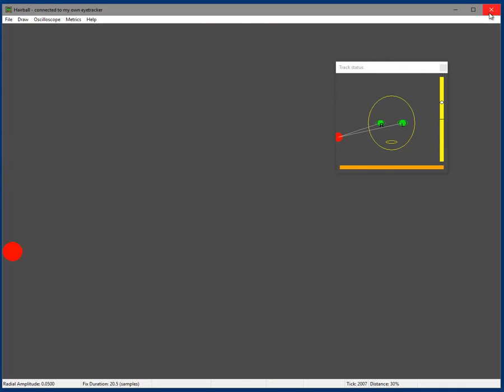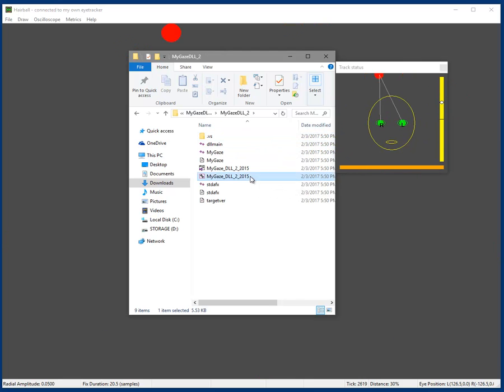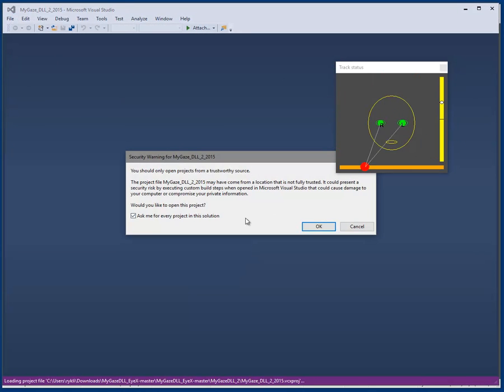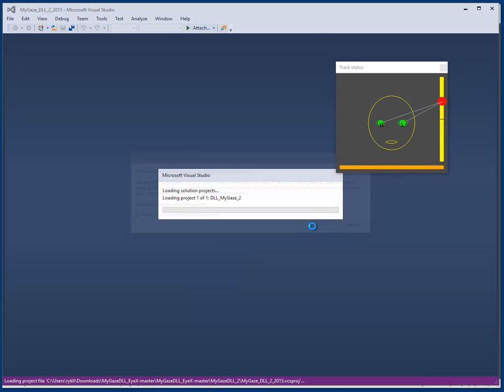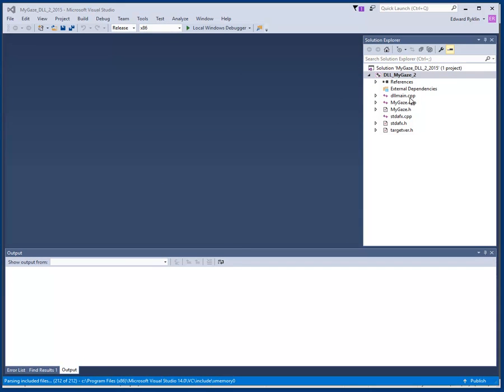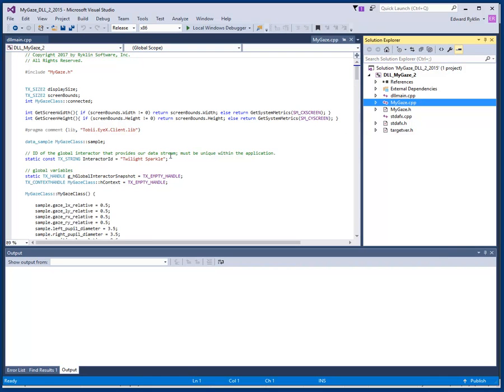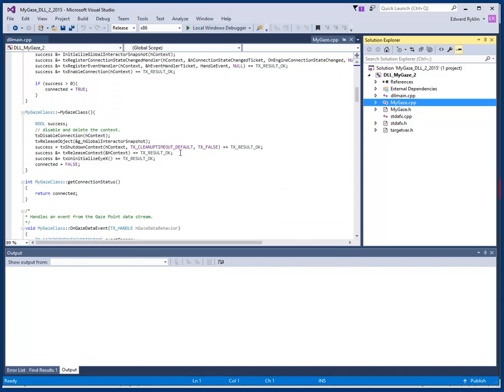Now for the second DLL, you want to do the exact same thing, except here you'll find two folders. One contains the SDK that comes from Tobii, and the other is my folder. Go inside, open the project, click OK for this warning. You could ignore this for now. Once again, you have a DLL main and you have the myGaze class. Now this one actually implements the Tobii EyeX SDK.